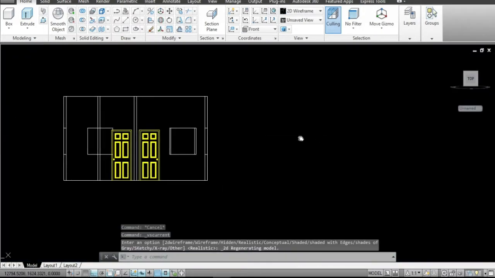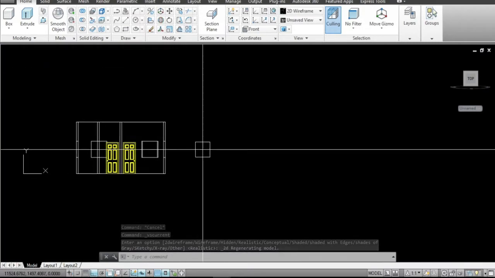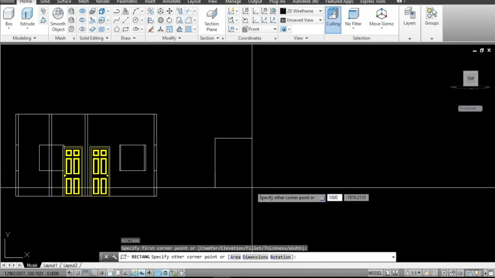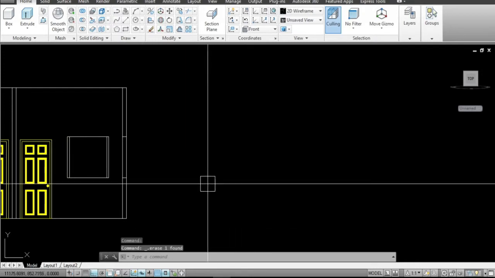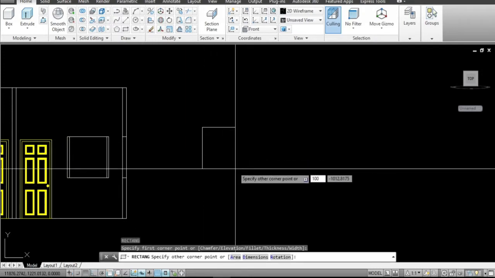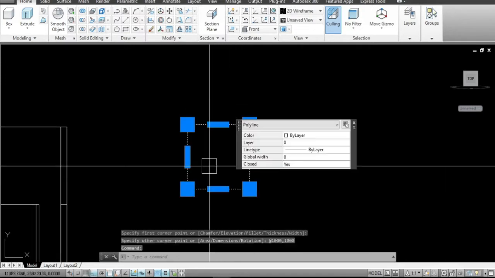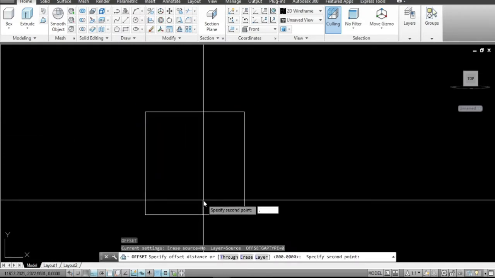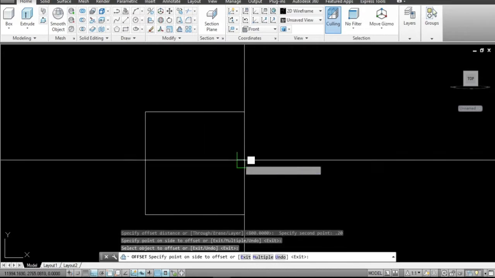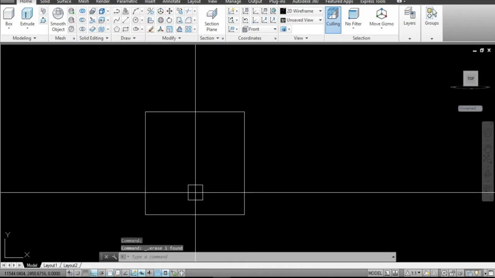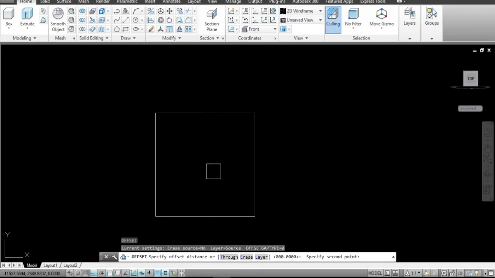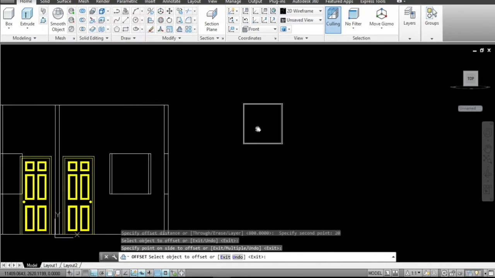Since we already made the window opening, let's make the window design. So I will make a sliding window glass. Just type rectangle, then make the distance 1000. Now let's make an offset of this rectangle to give thickness. Let's give this one 10 millimeter. I mean 20 millimeter.